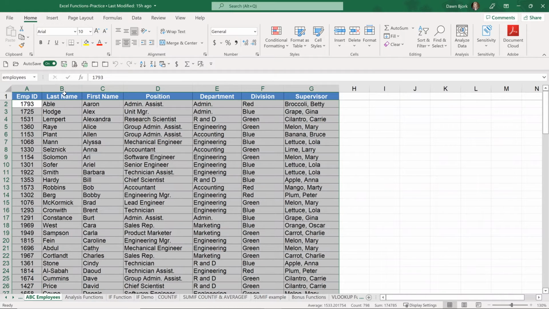So that means, for instance, for the last name, that's column 2. For the division, that's 6. Supervisor is 7. So it's counting and including the first column. And remember, that doesn't have to be column A, it's the first column of the range that you're specifying. And that first column needs to include whatever it is you're looking up.